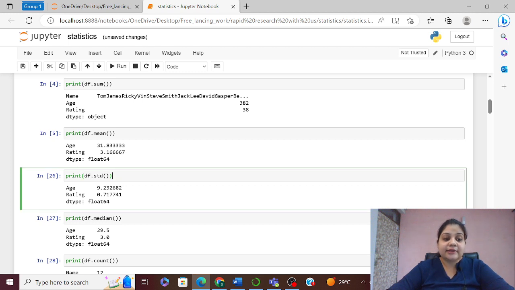Similarly, I can calculate the standard deviation. Standard deviation is a measure of spread when we want to know the spread of the data. Again, I'll just use the data frame .std and I'll just print the required thing. And I can see that from the mean, the deviation of the age is 9.23. That is, 31 plus or minus 9.23 can be represented as my mean plus or minus standard deviation. Similarly, for the rating, the standard deviation is 0.71. That is, it is deviating 0.71 units from my mean.